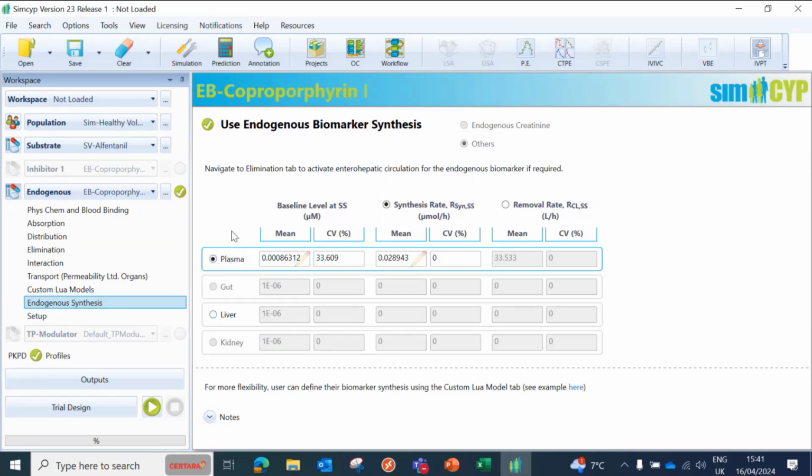Typically, we've been looking at plasma generation of the biomarker files. Here you can see we've got synthesis rate and baseline level. You need to provide a baseline level that can be from clinical data that you've perhaps gathered, or meta-analysis of literature if that data is available, and that can be populated here. That sets your baseline level up. The synthesis rate can be tailored according to your needs and the model file.